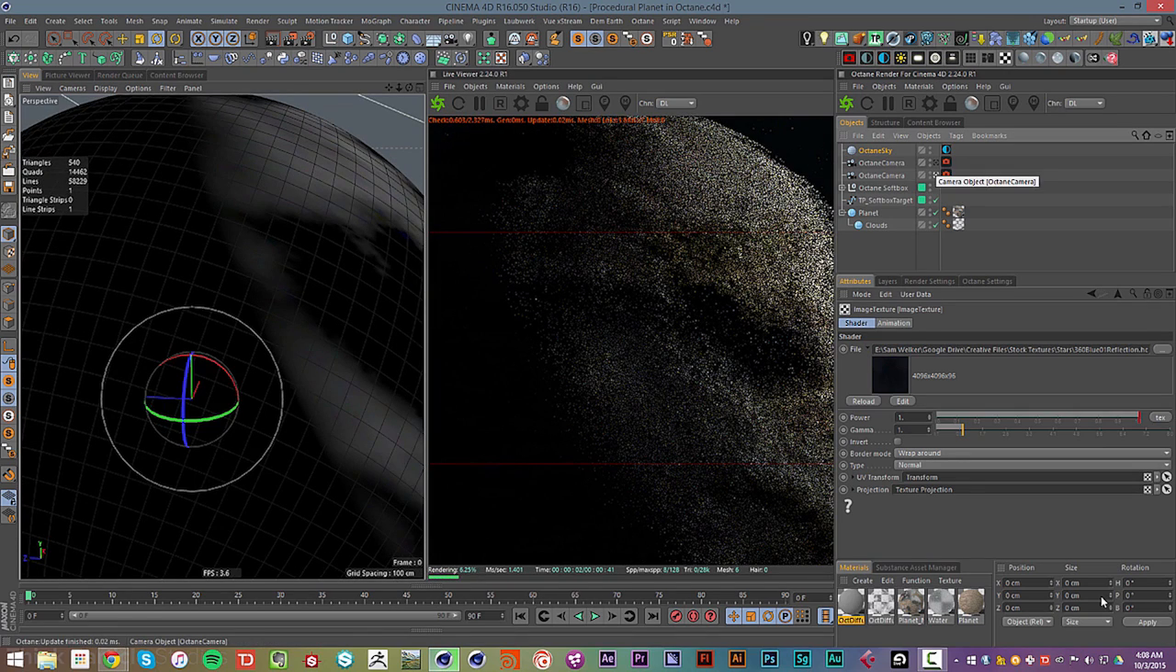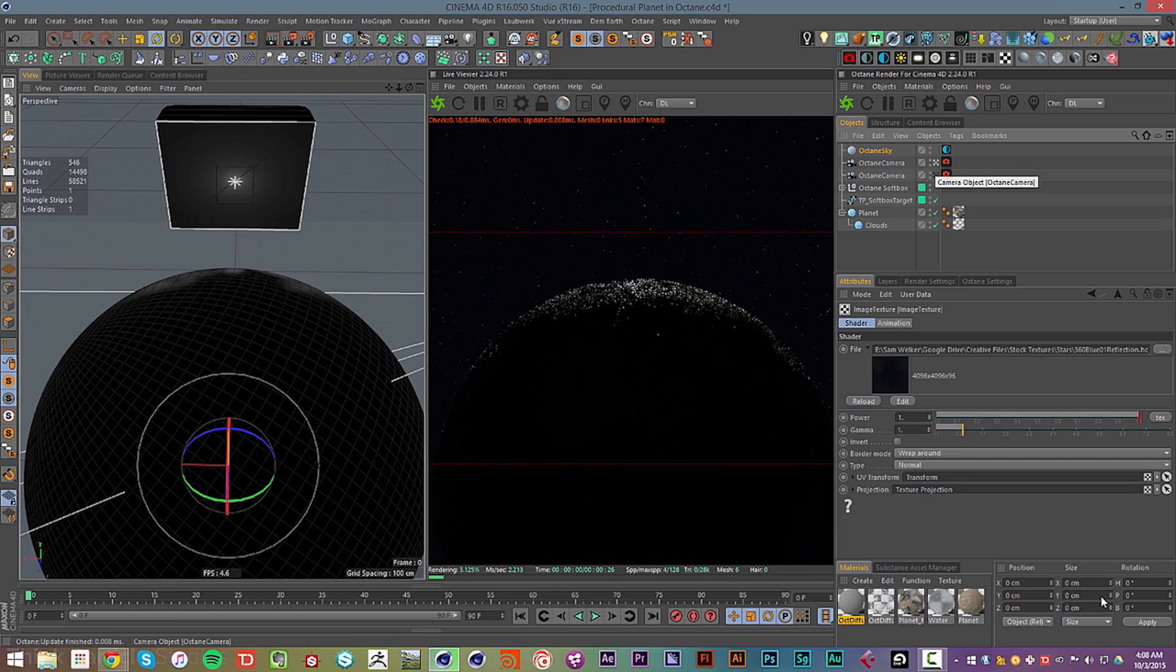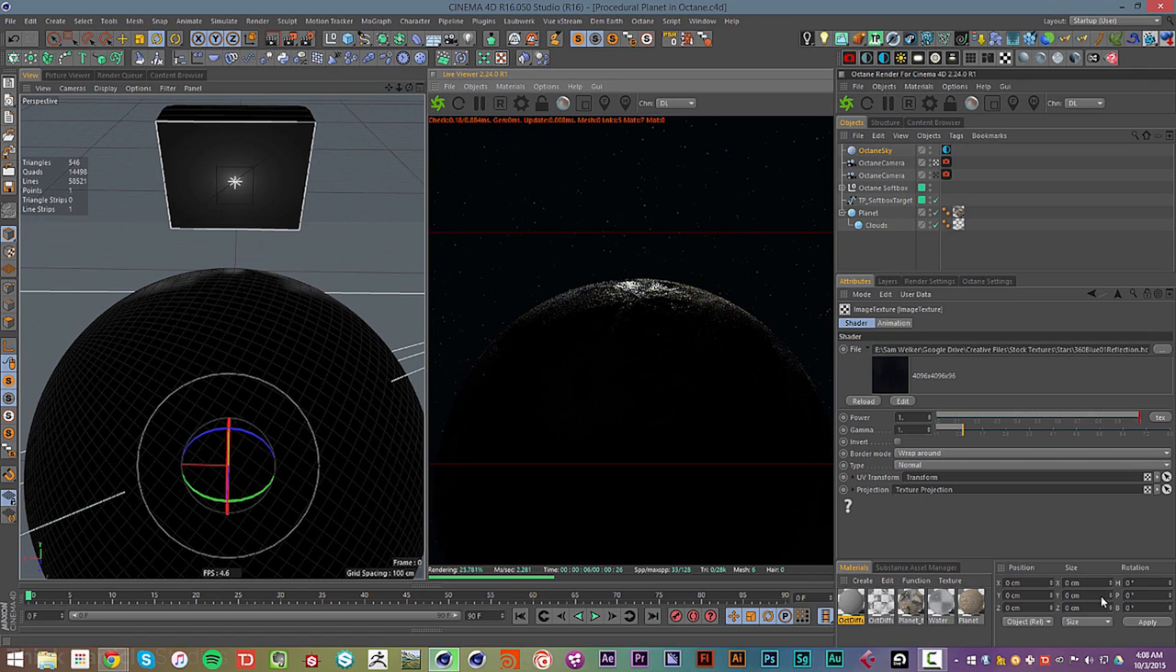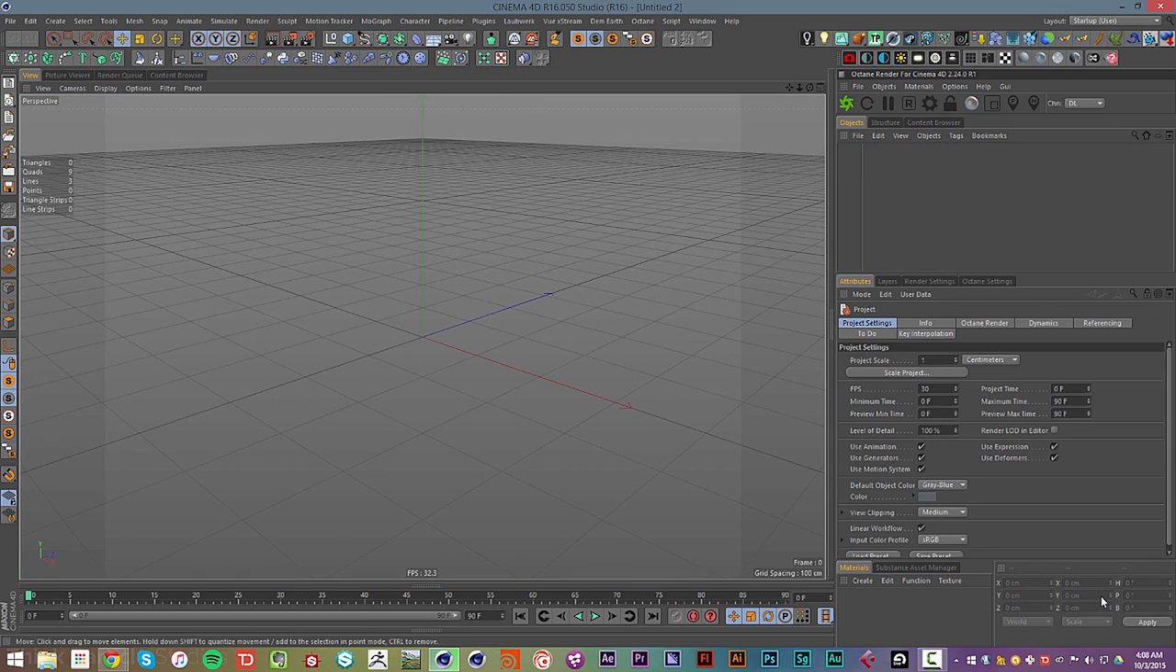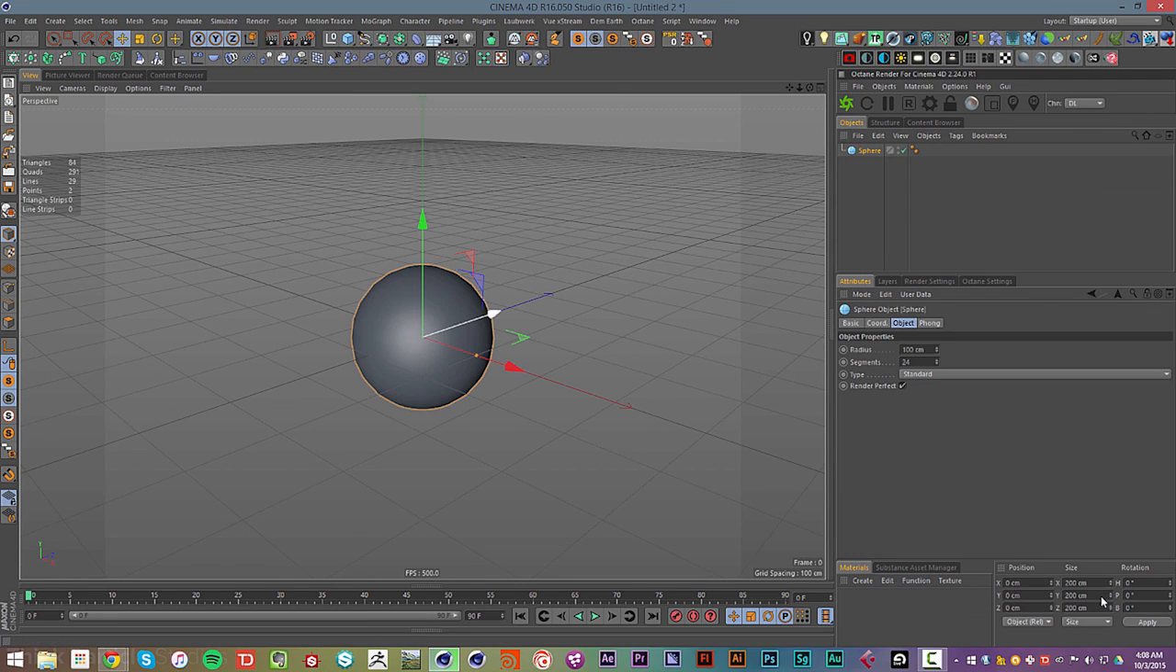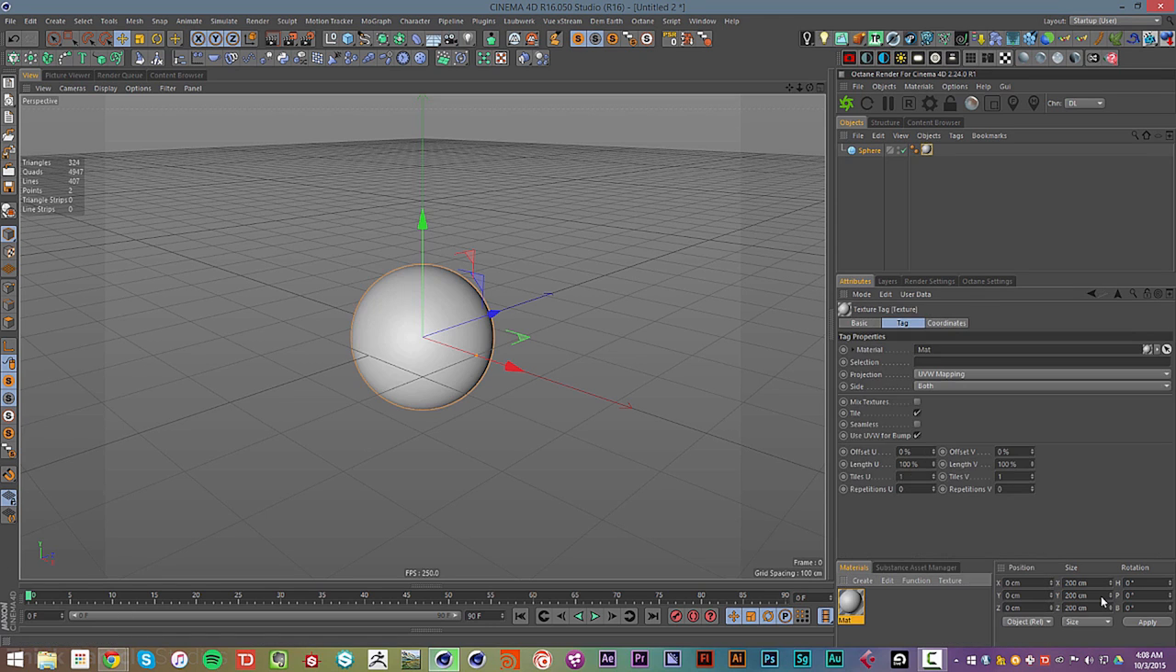So here's our first render, and here's our second render. Okay, that's good. That's really good. Those stars make a big difference. So what I'm going to do is pause or stop the render for a second. I'm going to go into a new scene. I'm going to create a sphere and just make it perfectly round. Create a new material to go onto that sphere.